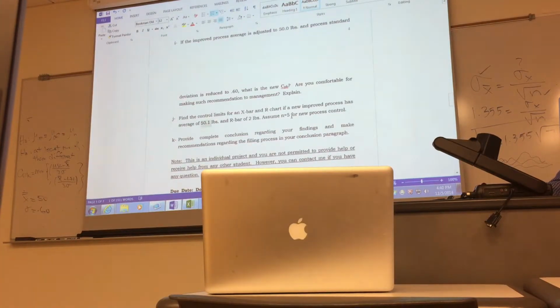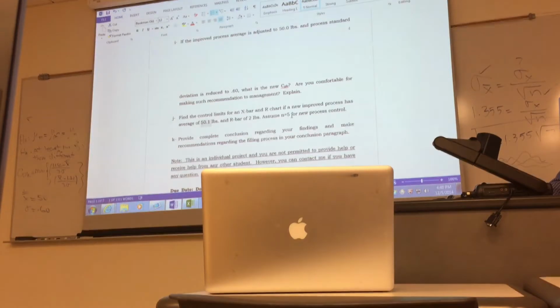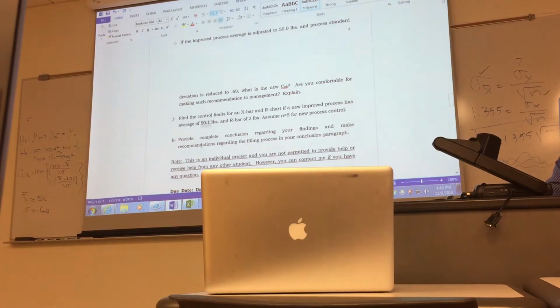I changed the N. That makes a difference on what? The A2, A3. Very good. That makes a difference on A2, D3, and D4. And everything else is the same, all right?